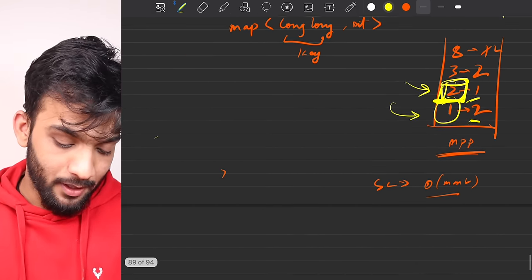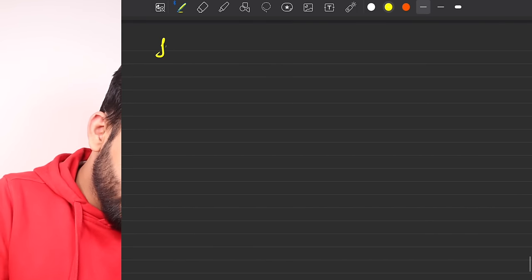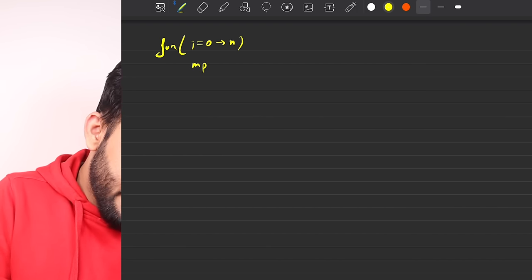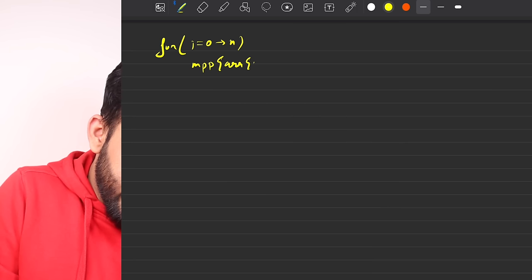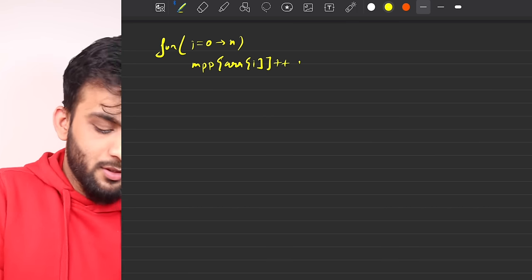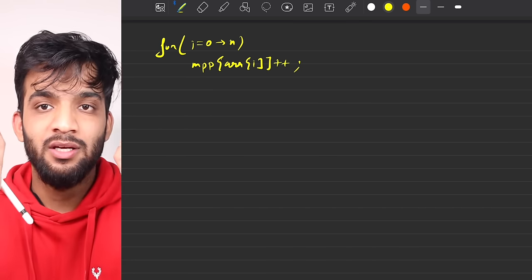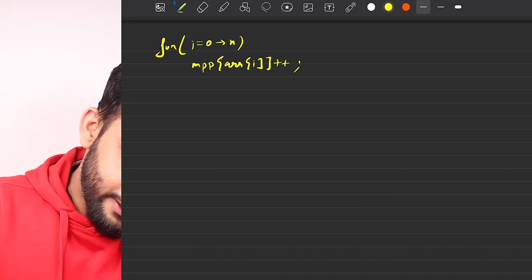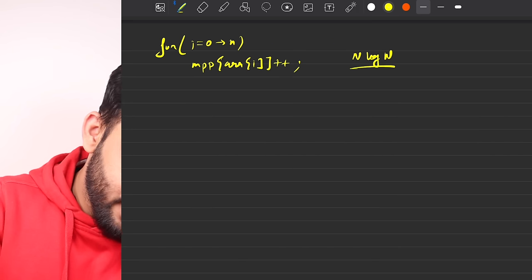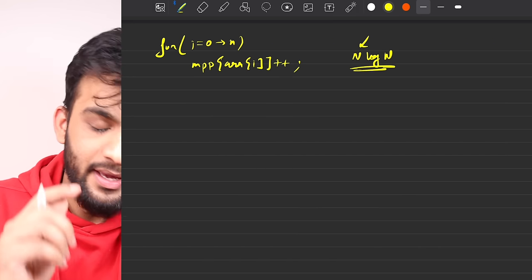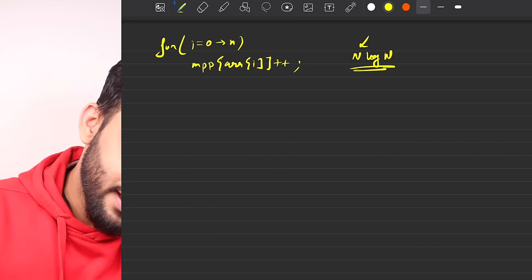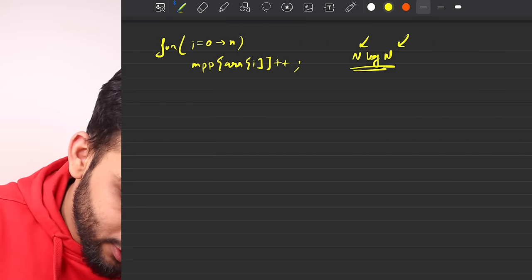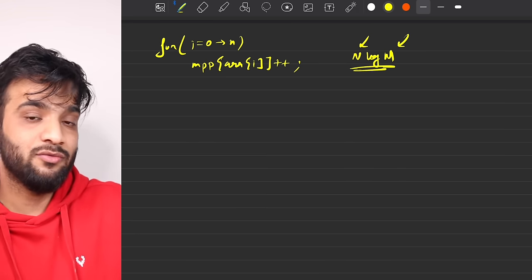Let's analyze again. If I have to code it, the first thing will be very simple. I'll just go from 0 to n and I'll say map of array of i, plus plus. Quite simple. What will be the time complexity? If we use an ordered map, it will be n log m, where n is the length of the array and m is the size of the map.